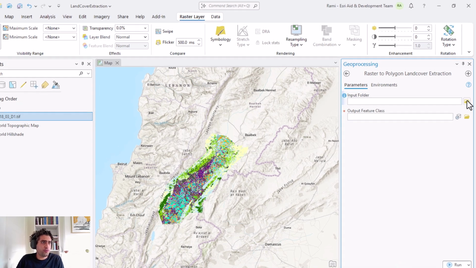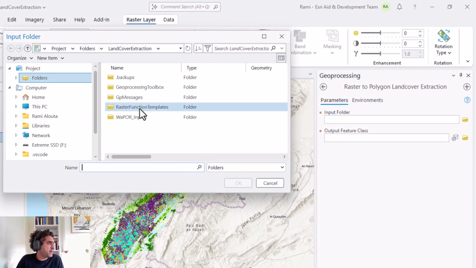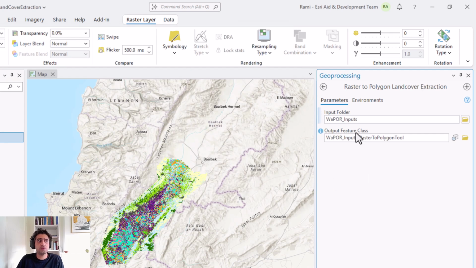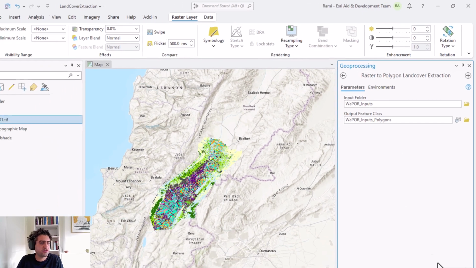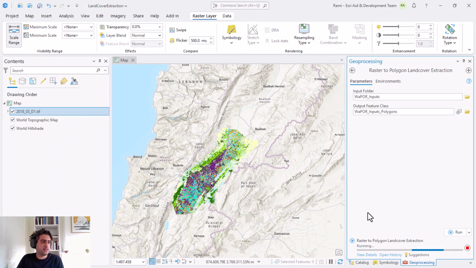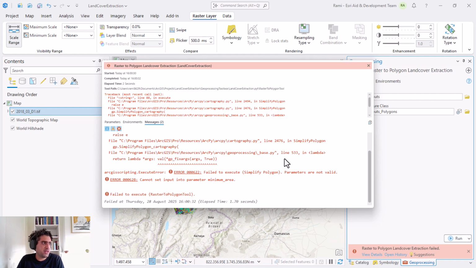The first step, the model got something. The input folder for this use case is my Vapor inputs. I'm gonna use this, no errors up till now. I'd be surprised again if this works, but let's see how it's gonna go and if it's gonna get it from the first time. So I'm just gonna change this to Vapor inputs polygons, an easy one, doesn't really matter, and run. An error.